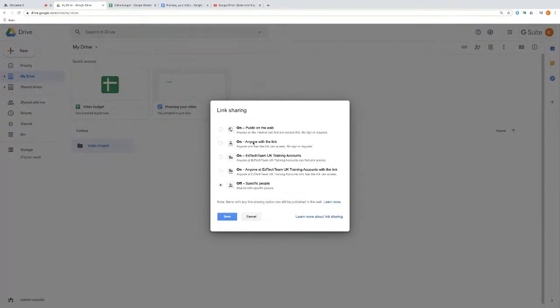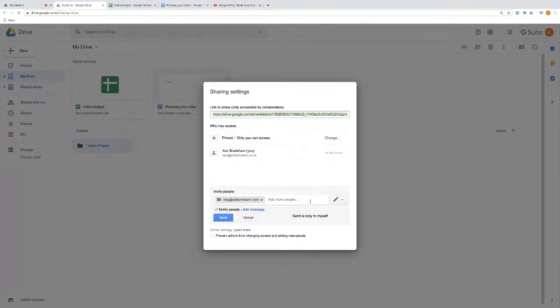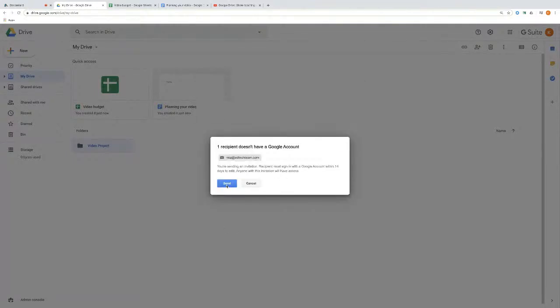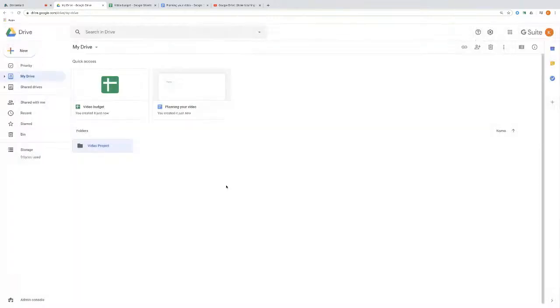I can send it as a link, so anyone with a link who doesn't have a Google account can still access it. And then there are various other restrictions and permissions you can go through in order to change access. I just want to share it specifically with Mia, so I'm going to send it to her there. I can add in a little message just to say, here's the file. And I can send that to Mia, and Mia, you're going to get that now. Then we can work on it collaboratively.